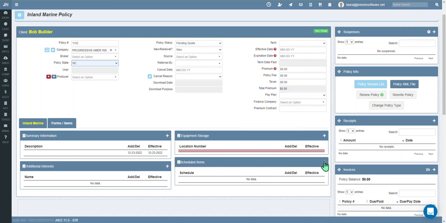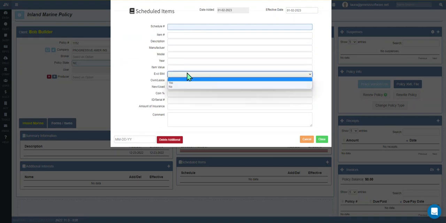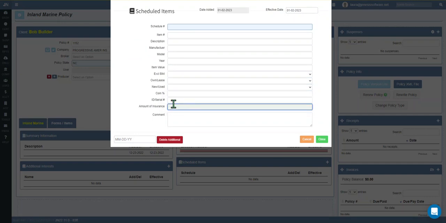There's also a section specifically for scheduled items, so you can input schedule number, item number, description, manufacturer, model year, item value, exclude blanket, is it owned or leased, is it new or used, coinsurance, ID, serial number, amount of insurance, and also space for comments here, as well as the capability to delete this additional item.